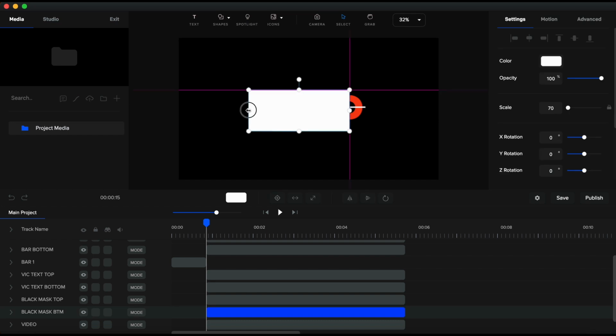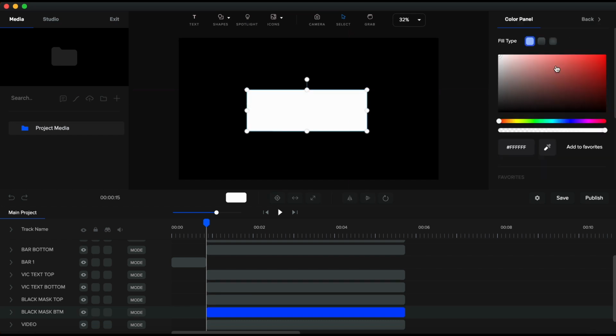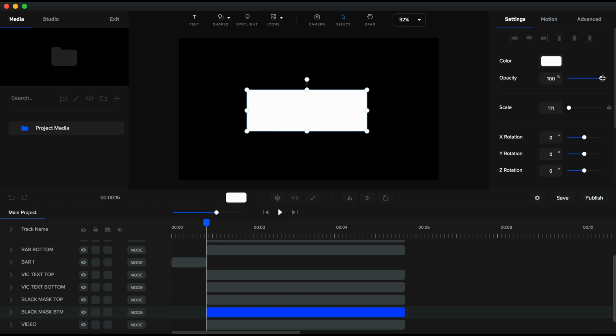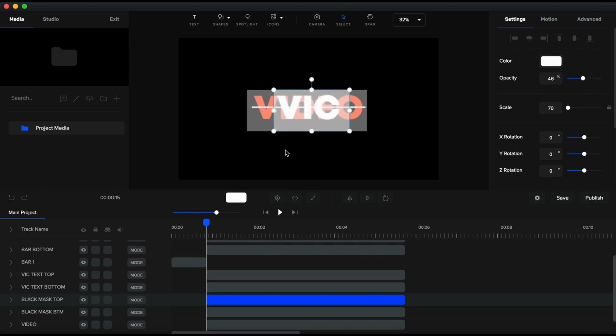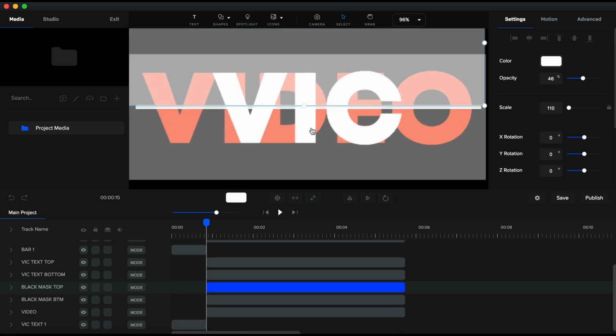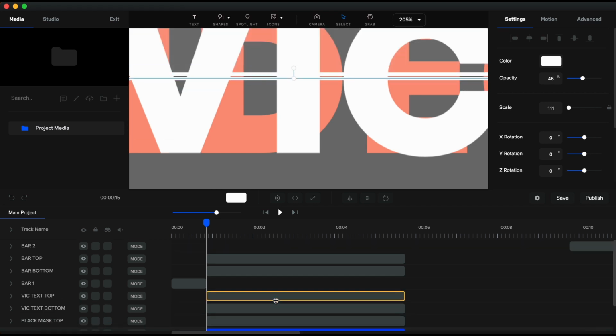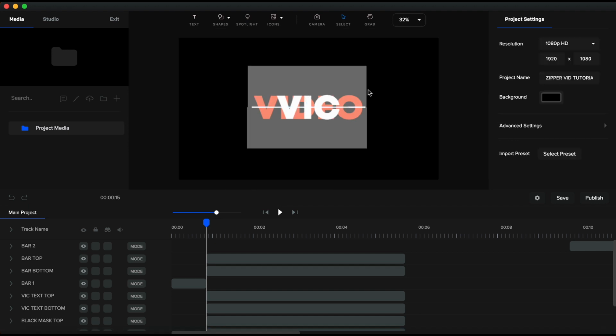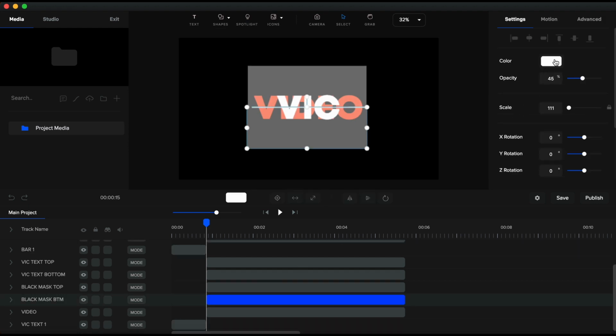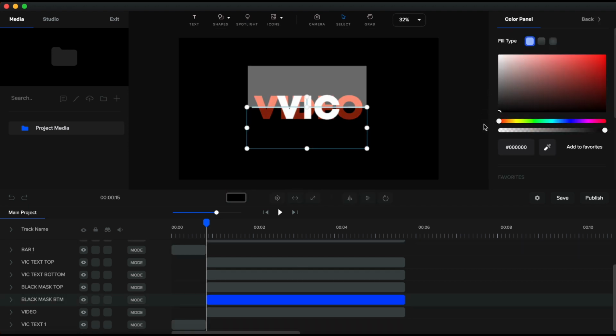I am making it bigger to fit the word, and I will reduce the opacity to about half, so I can see through while I do the positioning. I do the same for the second rectangle. Make it bigger to fit the word as well. And now I move the top mask to the top half of the video word, and the bottom mask to fit the bottom half of the same word. And this is how they look side by side over the text element. Next, I will go to Settings and make this one black. I will also make black the one above.